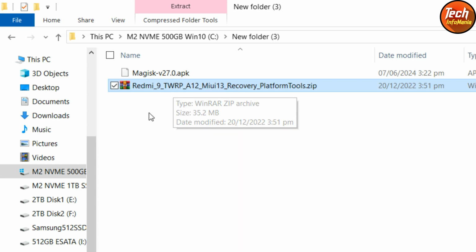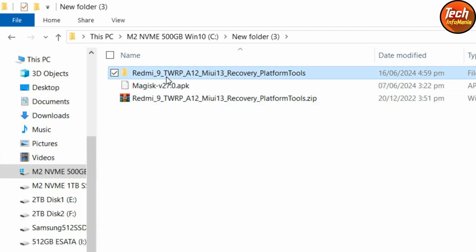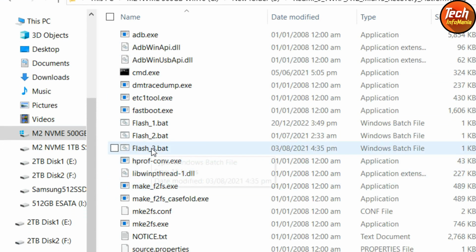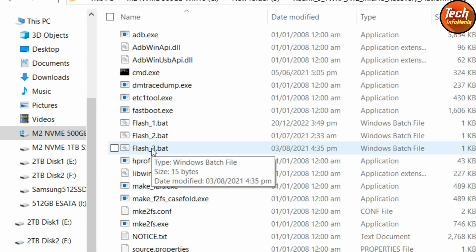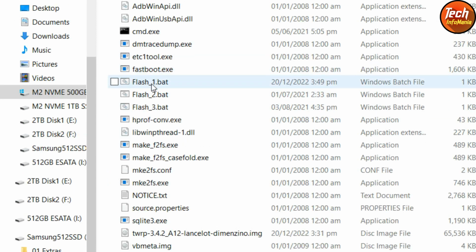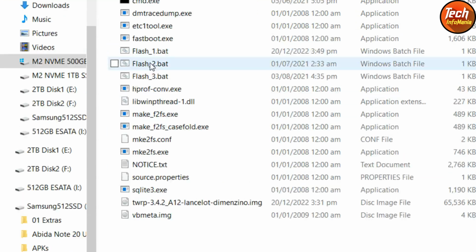After downloading these files, you must extract the TWRP recovery in the same folder, then open the extracted folder. In case you do not have any drivers installed on your Windows, then you can install the Mi Flash tool 2017 version on your Windows, so all the drivers will get installed automatically. After opening the extracted folder, we can see a bunch of files over here: Flash 1 batch file, and so on. These files were created by me, along with the TWRP recovery and the VBMeta file. We need these files to flash the recovery.